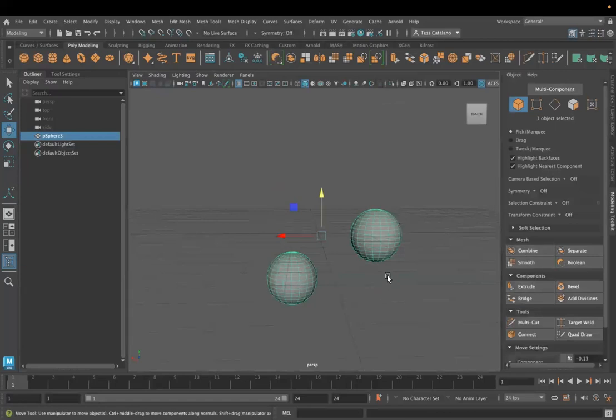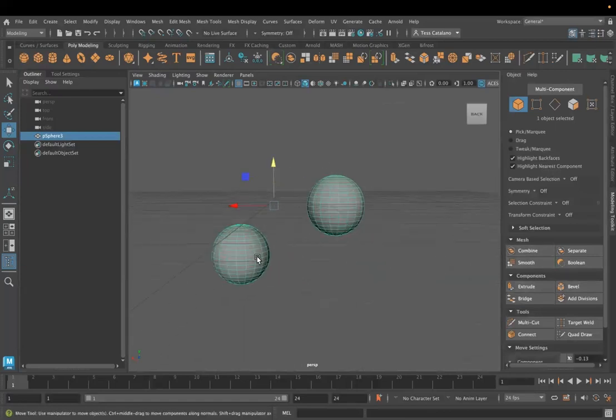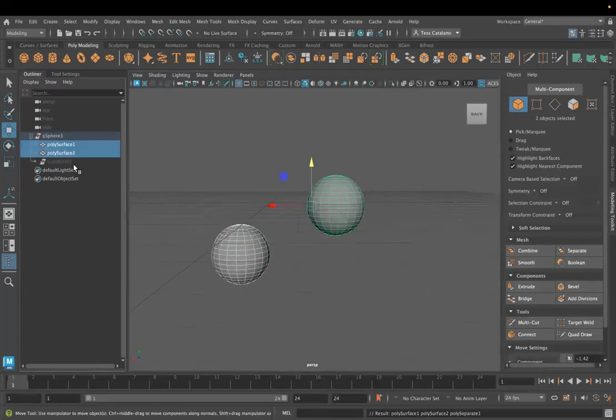Now, if I have two distinct parts of my model that I want to separate from each other, I'm going to hit separate. And that's the opposite of combine. And now you see I have a transform node here. And within it, I have two poly surfaces that are part of this group. So this P-Sphere 3 is the group, but then I have two distinct poly meshes that are in that group.